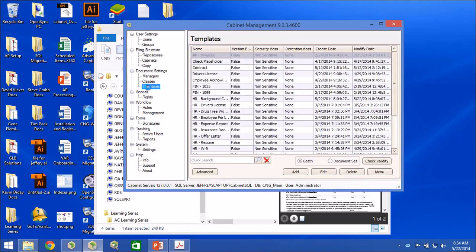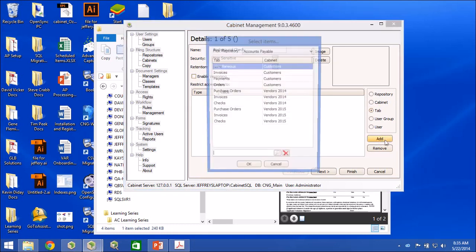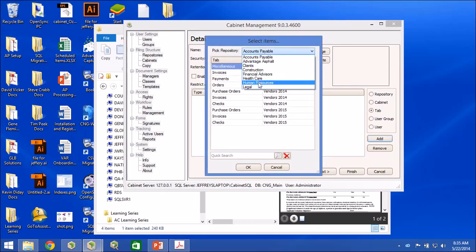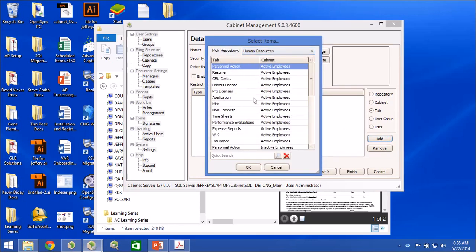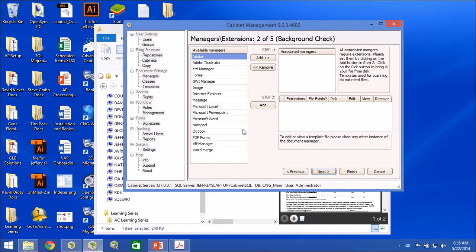build out our template. So I'm going to go here to templates. I'm going to click on add. We're going to create a new one, and this is a background check document. So I'm going to name this background check. I can add any security or retention or versioning to the document I want to, just like a normal template. I'm going to restrict it to my human resources repository under my active employees cabinet, and we'll put it in the application tab. So I've restricted the template, and now I'm going to go to step 2.